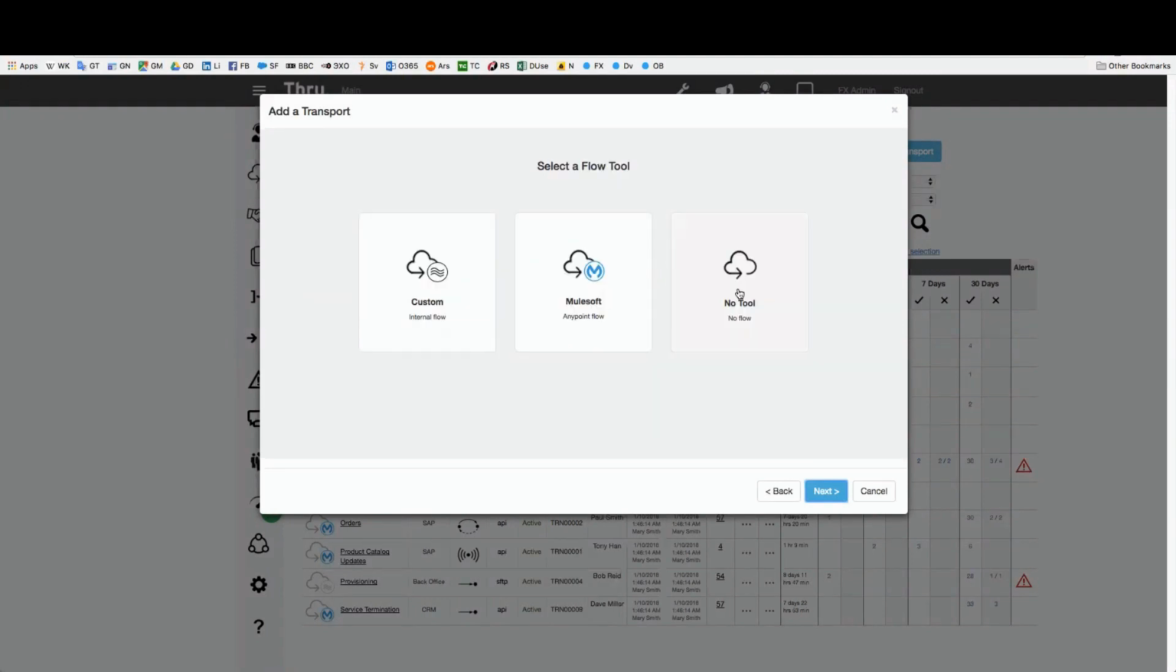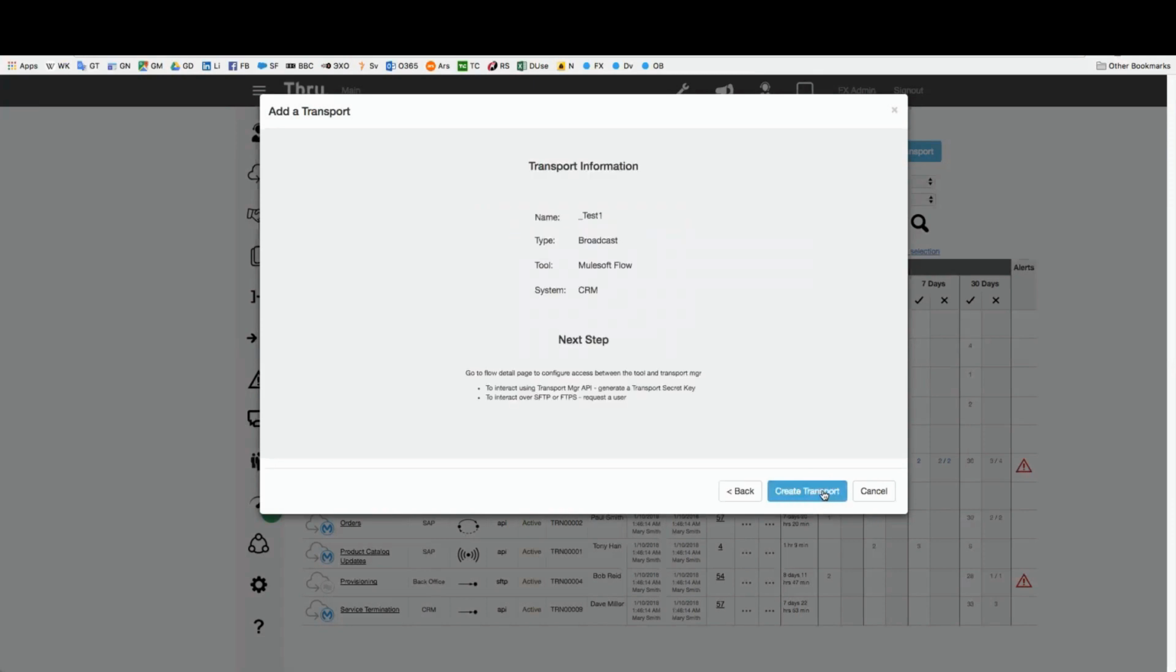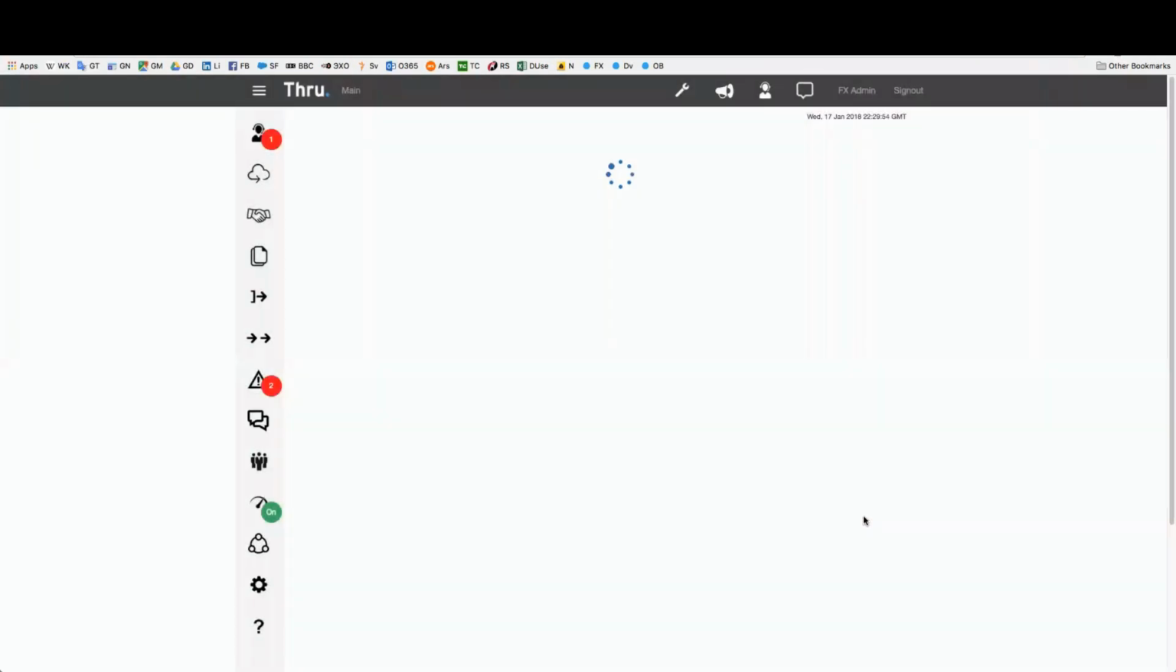Next, we select MuleSoft Flow as the flow tool for the file transport. We label the transport for easy identification in the system, and the transport is now ready to connect to the flow. Now we go to the transport.